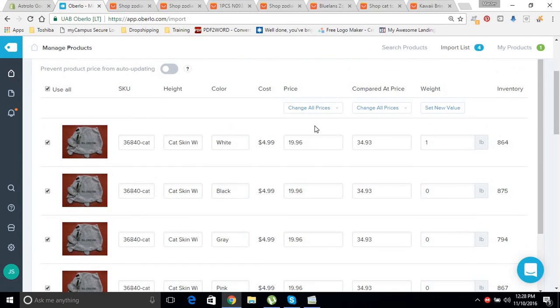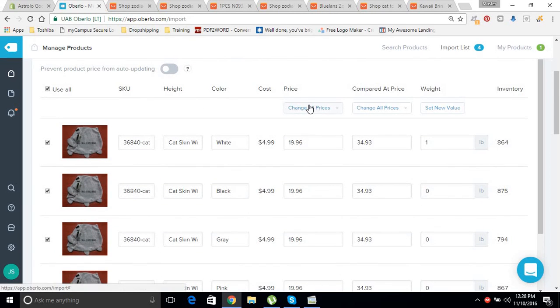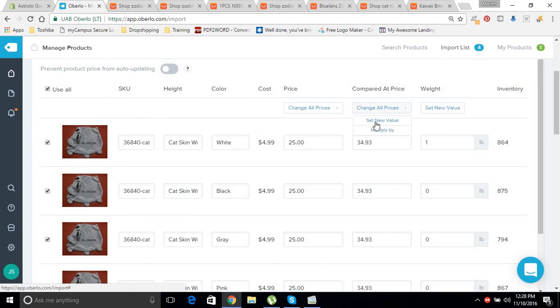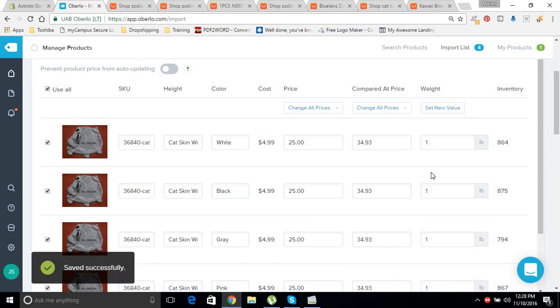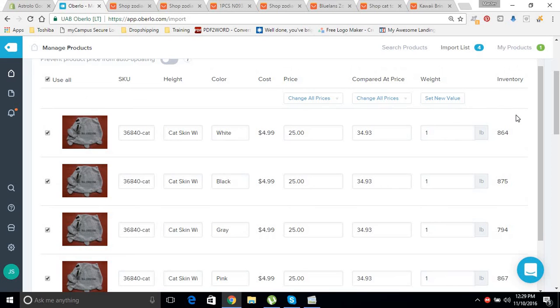Also, if you don't like the price that you see here and you have more than one item, multiple items, you hit change all prices. You could either do a multiply by or a set new value. Personally, I just use a set new value. I'm gonna go $25, hit apply. Everything will be changed to 25. Same thing for the compare at price, and for the weight, same thing. Hit 1, set apply. Everything now has the shipping value assigned to the weight of 1 pound.